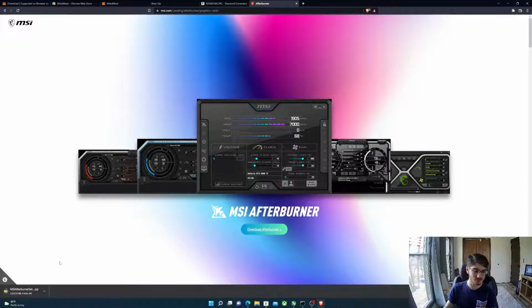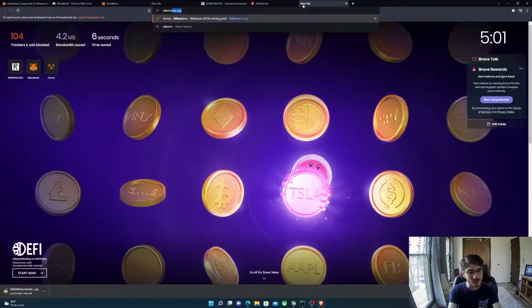So meanwhile it does that, we can go ahead and get the mining pool set up. We're going to be using Ethermine today, so ethermine.org.